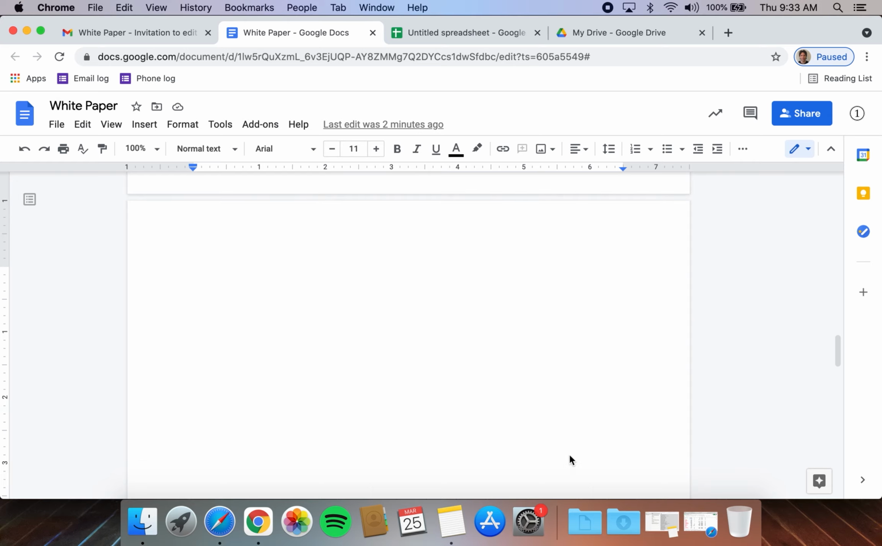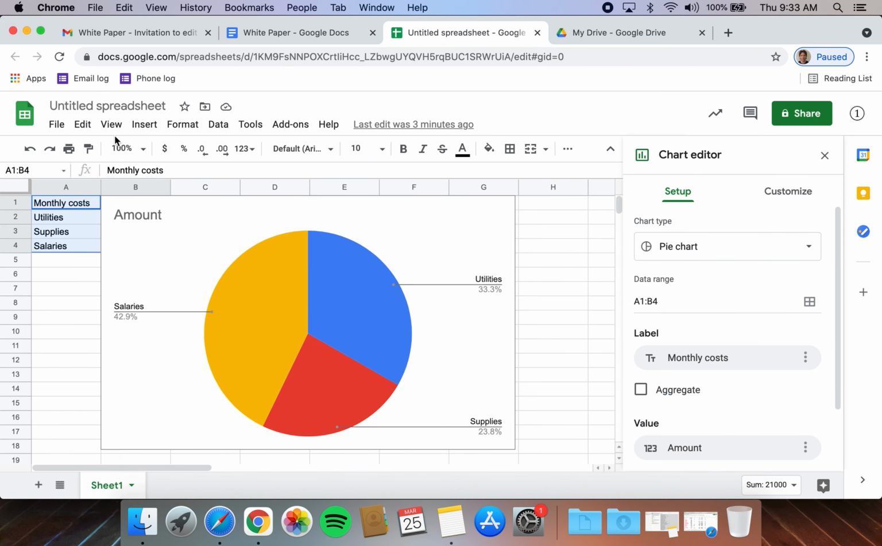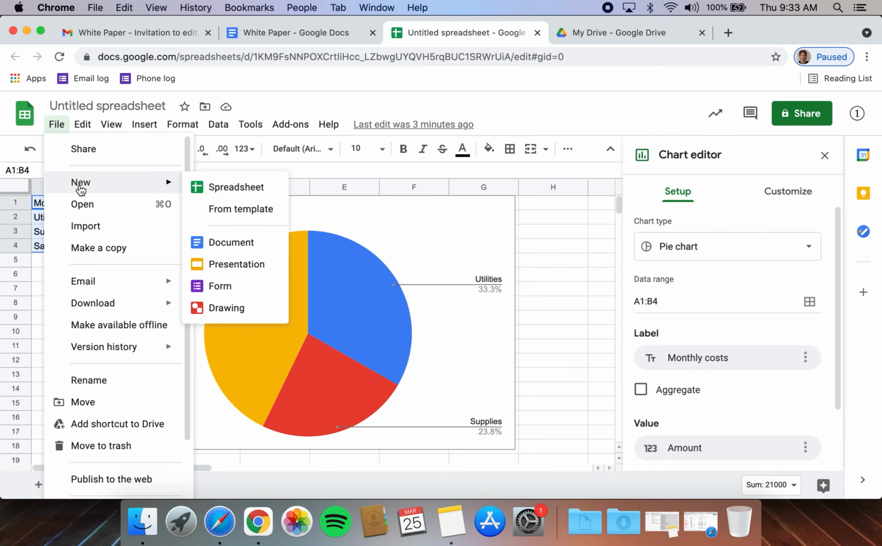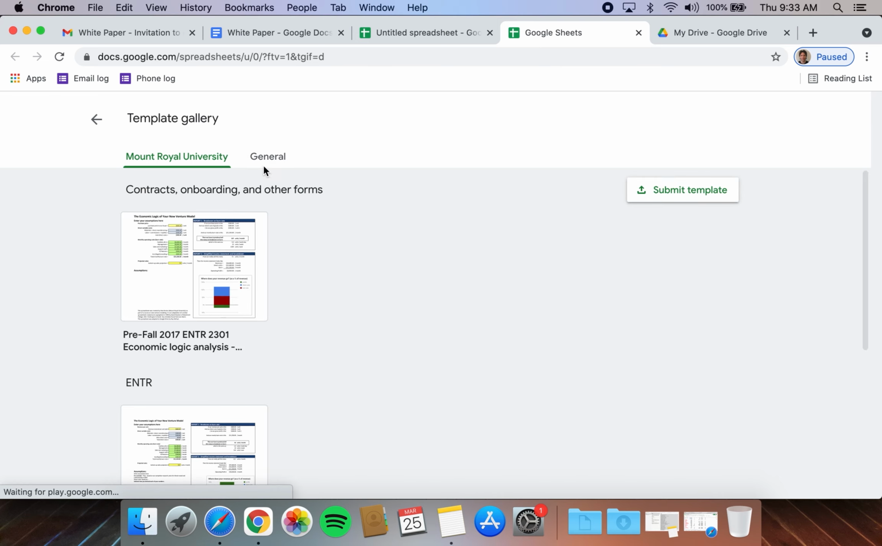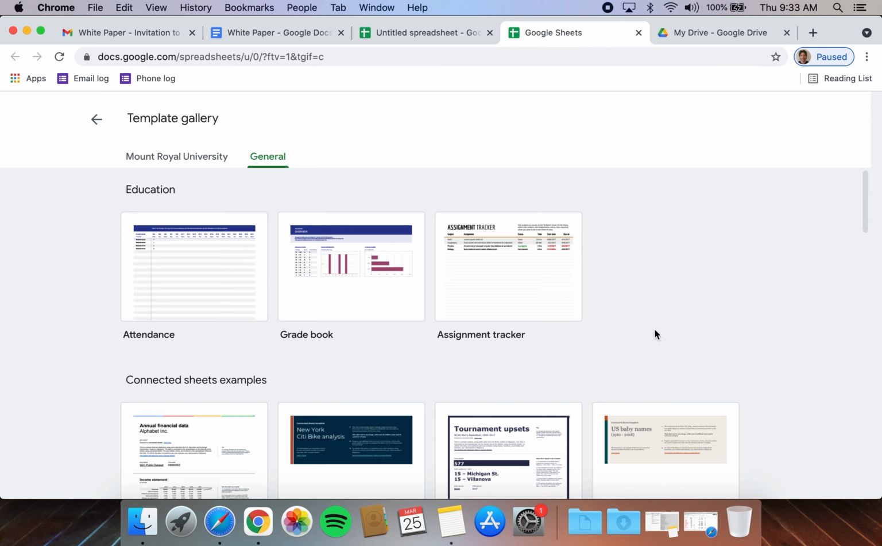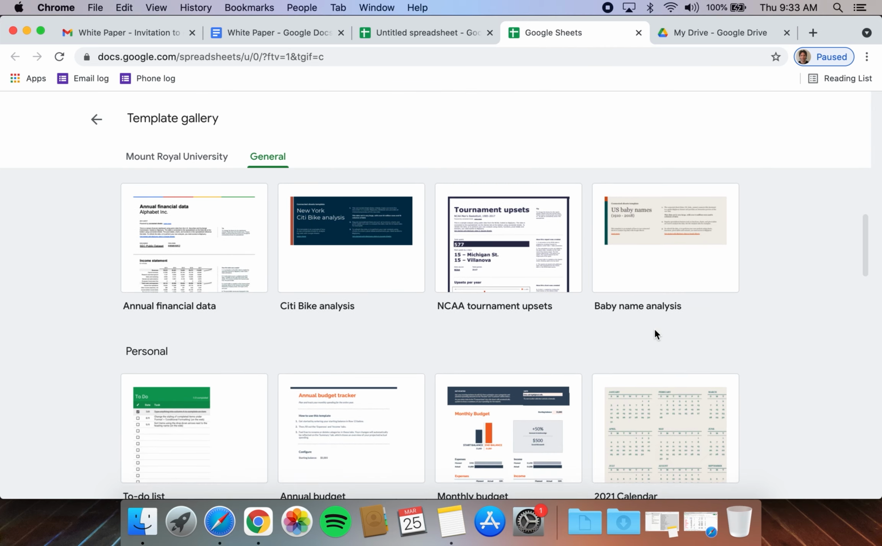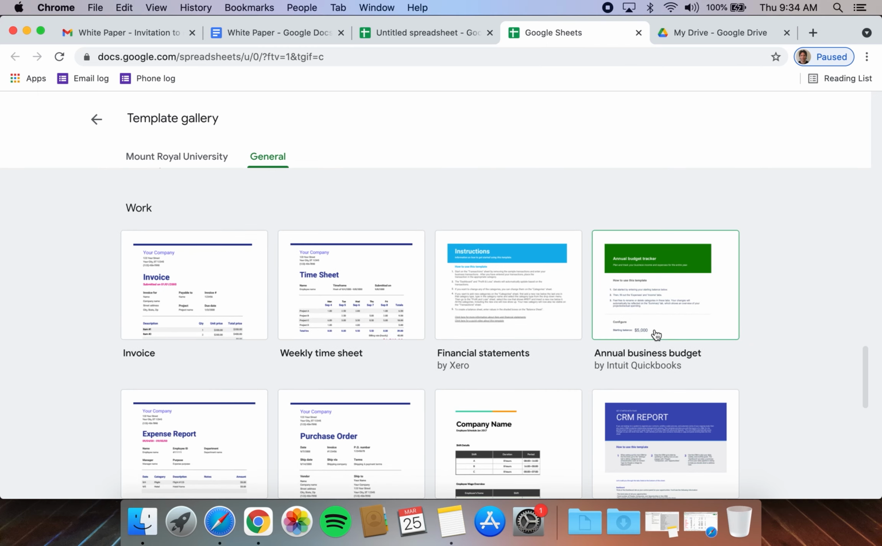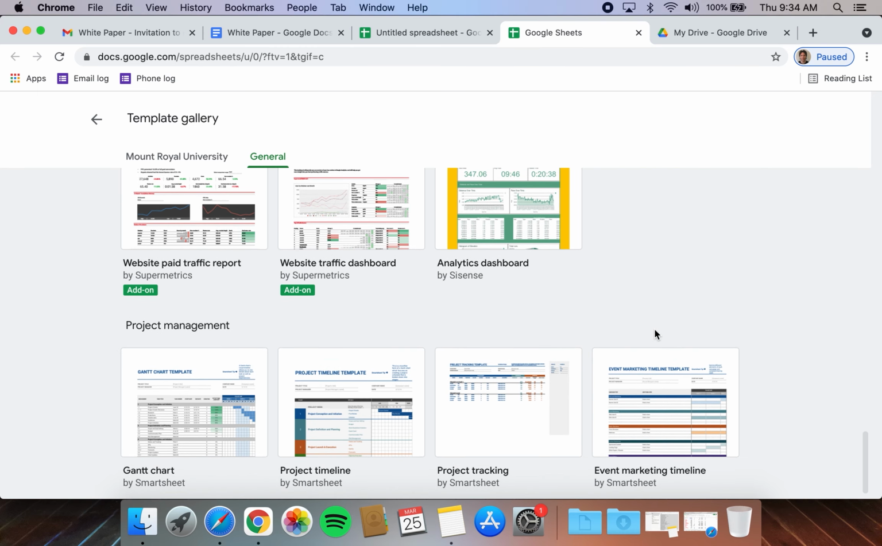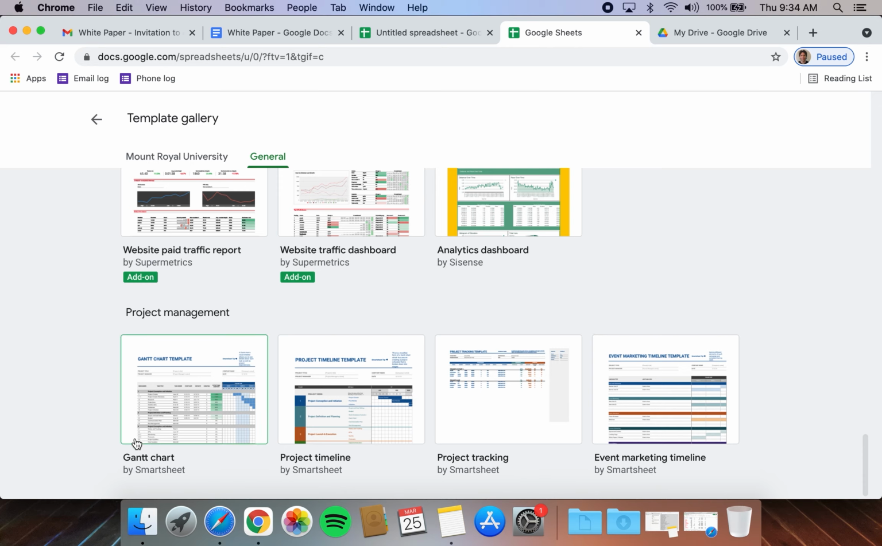Another item that we might want to insert into our white paper document is a Gantt chart. So what we can do is go back to the spreadsheet that we had to create our pie chart. And if we go to File and go to New, we have the ability to choose a new Sheets document based on a template. So we'll choose From Template, and we'll go to General. And if we go under Project Management here, we see that Gantt chart is an option. So we'll go ahead and click on that.